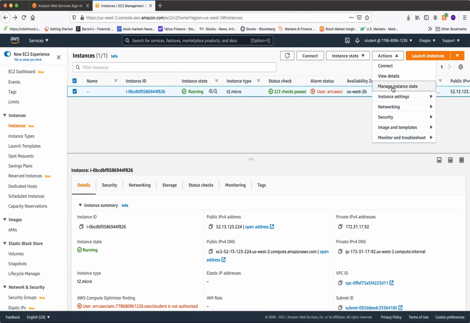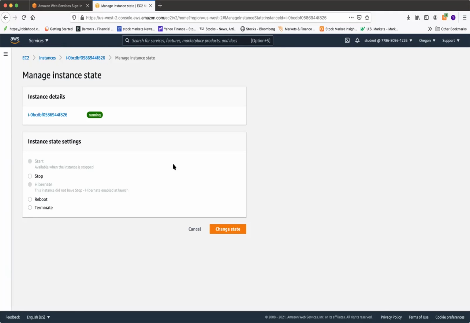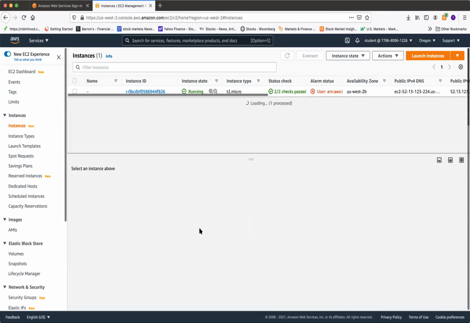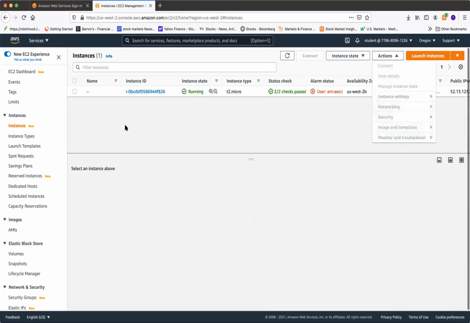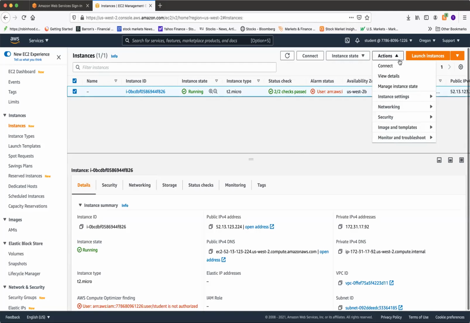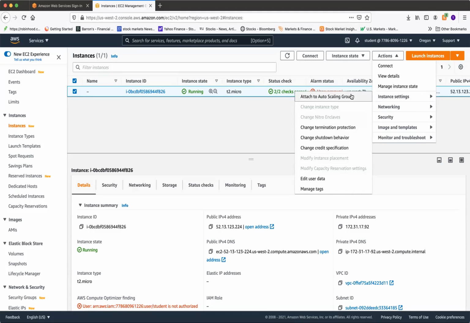So you can check the manage instance. If you click that, it will change the status of that. Next, actions. You just need to select this one, and if you want to change the instance settings, you can change that. Adding an auto-scaling group, terminate protection, shutdown behavior, modify specifications, edit user data, and manage tags. All these details you can check here.